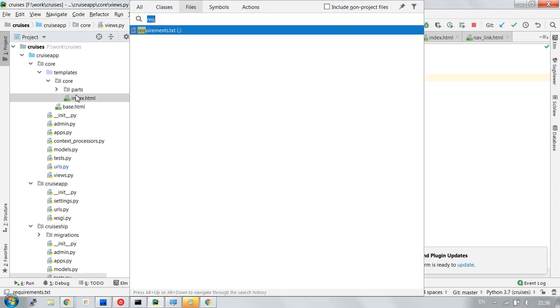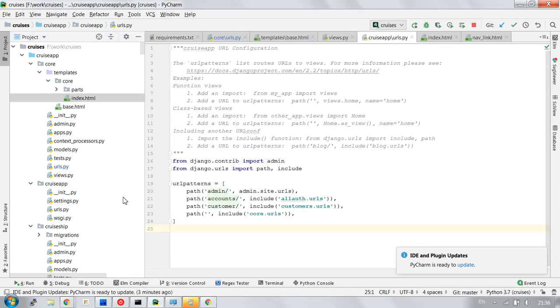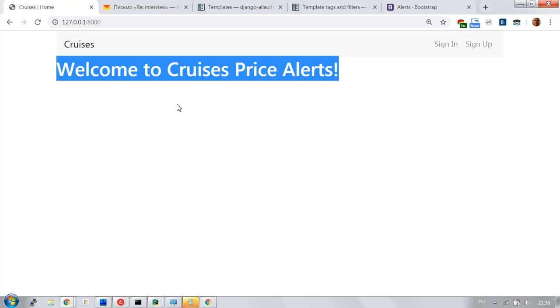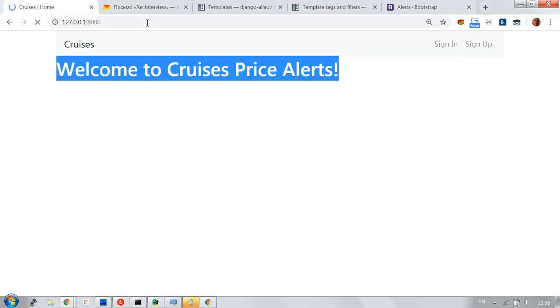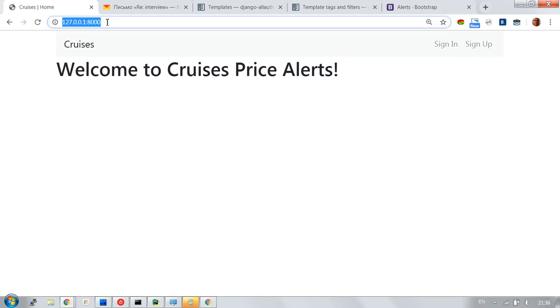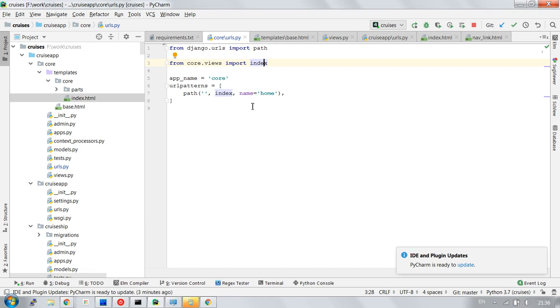If we look at the URLs of our older project, I also added here the link to the core URLs, and I set the empty path. So as soon as the user doesn't enter any path here, we get into the home page here.